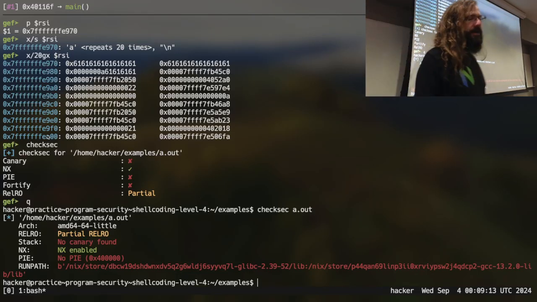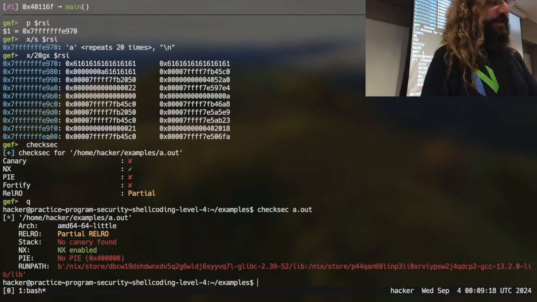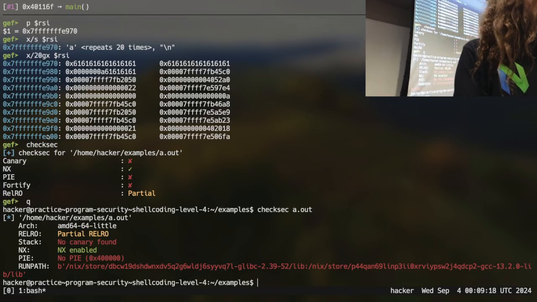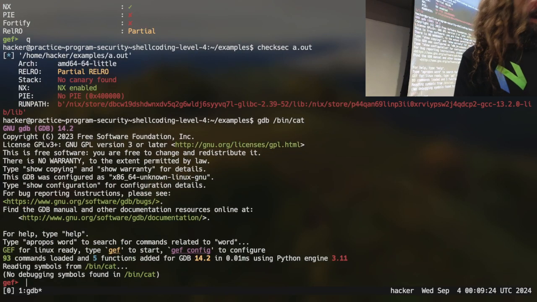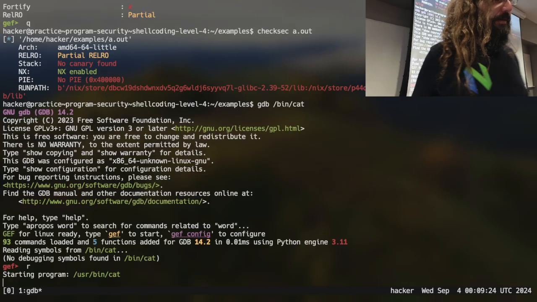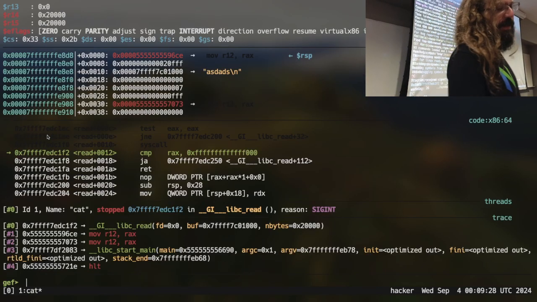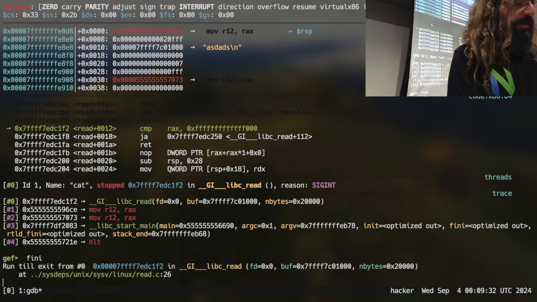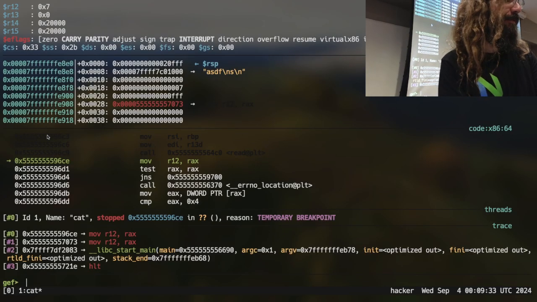Now, since this doesn't have a canary, I think that's kind of lame for me to answer how do I know where saved RIP is. So let's debug cat. All right, cat's a pretty simple program, right? We can do the same trick. I'm now inside read. I'm going to finish. I don't know if this is going to have a canary. We're going to find out.